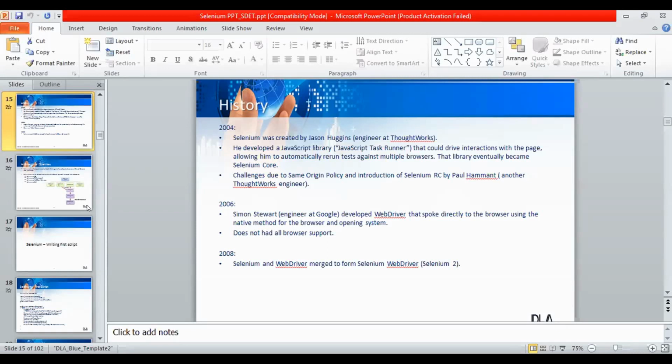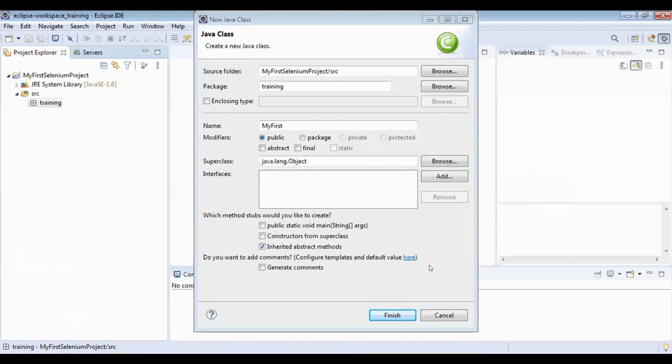Sorry to interrupt. Not able to see the other screen. I'm just getting only the slide screen. My bad. Now, are you able to see? Yes. Now it's visible. Thank you.